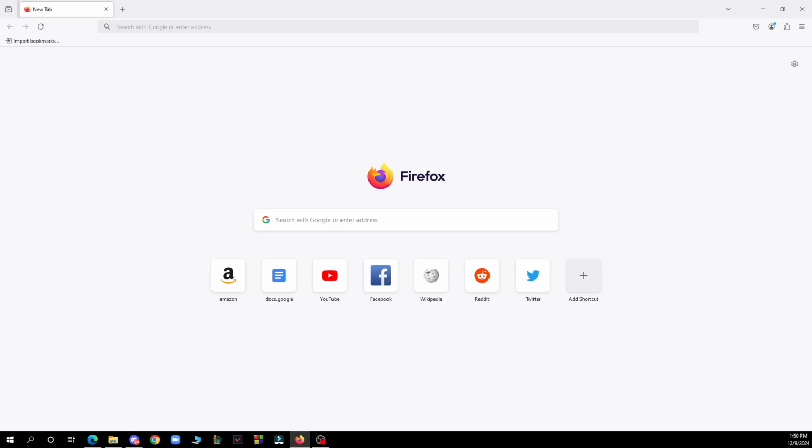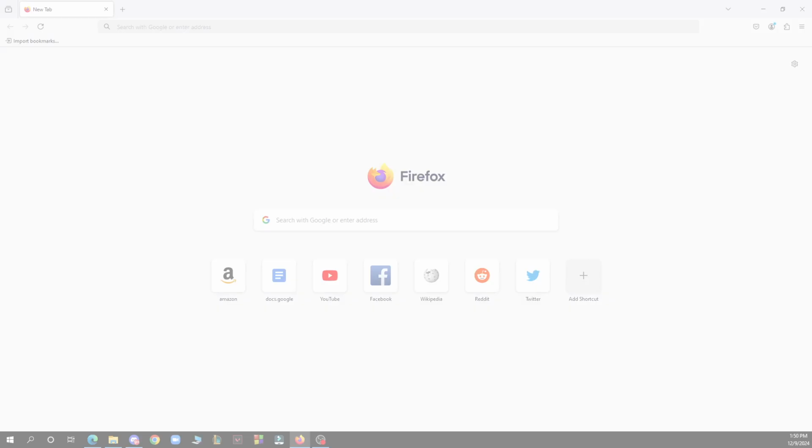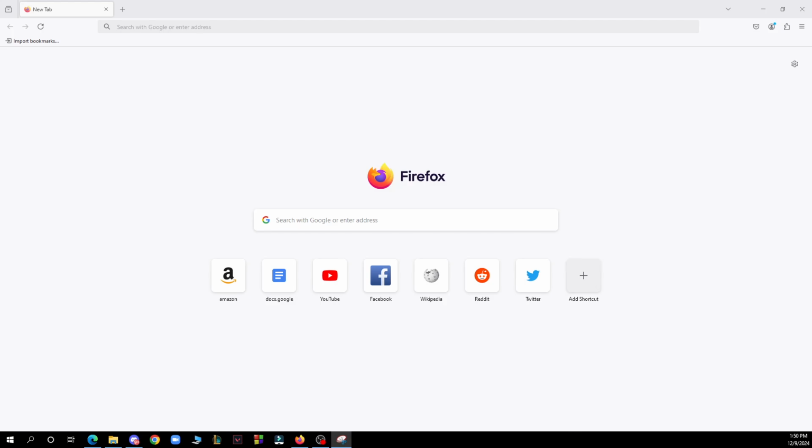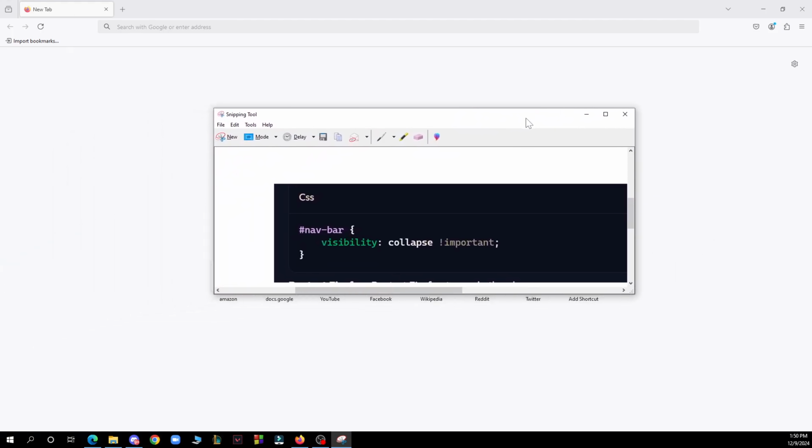Edit the file then. Open the file in a text editor and do the following. You just need to put in the following code that I'll be showing you now. You need to put in this to be able to do it. Then restart Firefox to apply the changes.